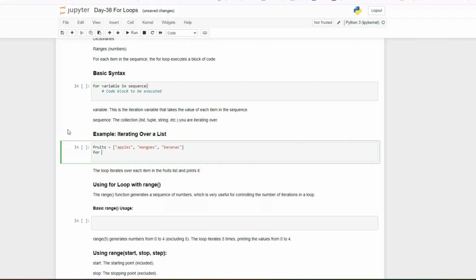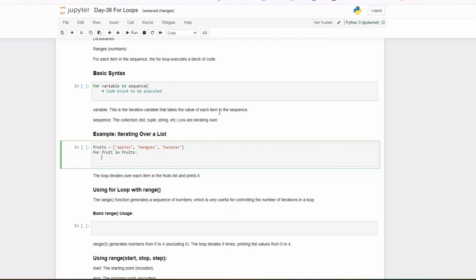So I would write for fruit. Your variable can be anything that you decide it to be. Most people use i, or whatever. It doesn't matter. You can name it whatever you want, but it has to be understandable for whoever is reading your code. So I'm using for fruit in fruits, and then my colon. Do not forget your colon. And then I would print fruit. I want this to print each individual item in my list.